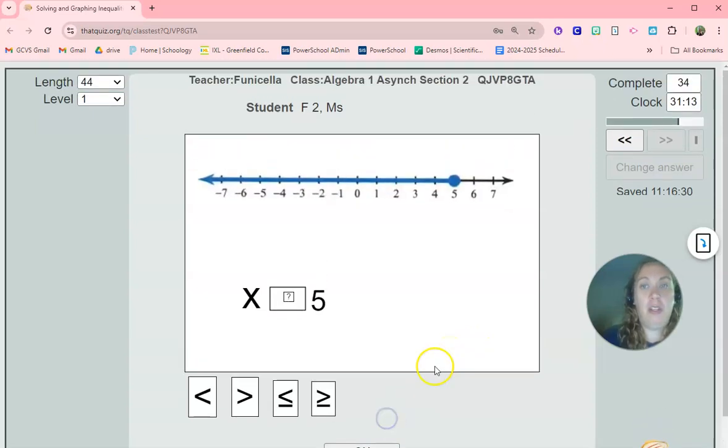Beautiful. And the last one I'm going to do with you here, we see a closed circle on 5, and it's going to the left. Left is less than, and if it's a closed circle, it can be equal to 5, so this is less than or equal to 5.